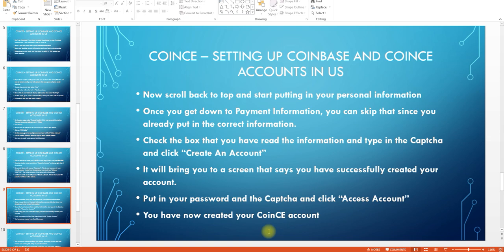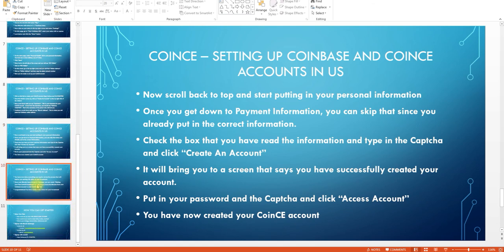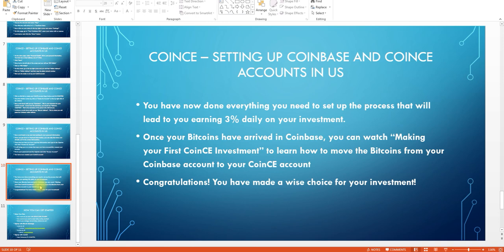So look around and look at the details. So now you've done everything you need to set up the process that will lead to the 3% daily that you'll be getting off your investments. Congratulations. Once your Bitcoins have arrived in Coinbase, you can watch Making Your First CoinCE Investment to learn how to move the Bitcoins from your Coinbase account to your CoinCE account. Congratulations, you've made a wise choice for your investment.